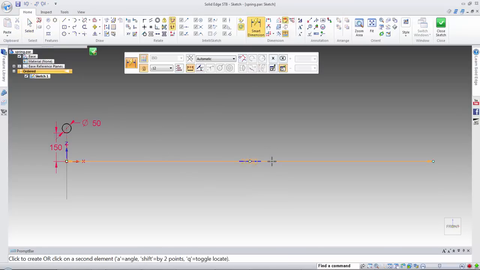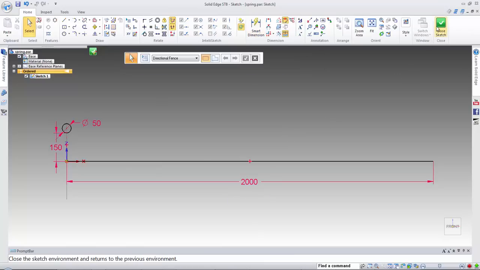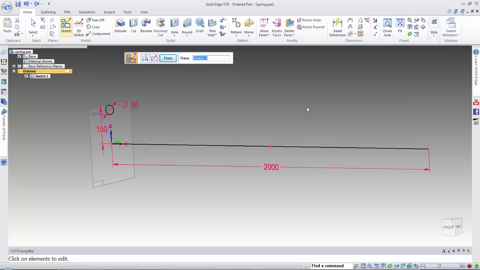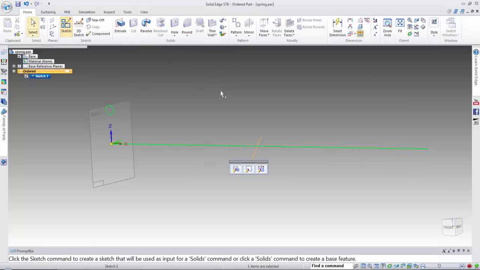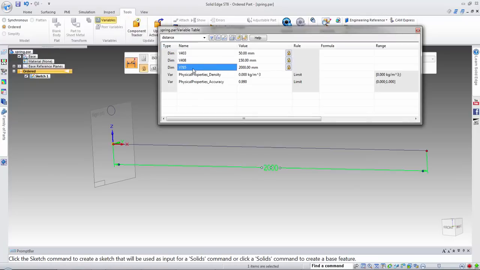I'm going to create one more dimension. We're going to use this dimension then to drive the model or our adjustable part. So we've got a dimension of 2000 millimeters here. So if I go into the variable table, we can see that length, and I can rename that variable. I'm going to give that a name, something like spring length.